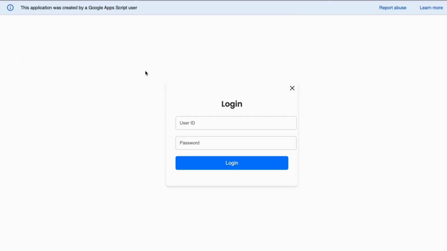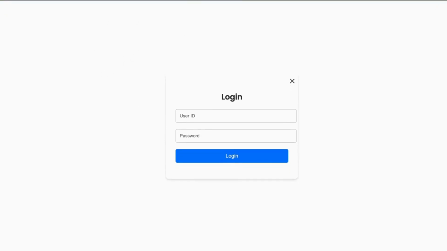Okay, so this is the first page of this particular system. You can see that whenever a user tries to access this particular link, he will get a login page. So he has to enter the user ID and password to get access to the particular Google Sheet.